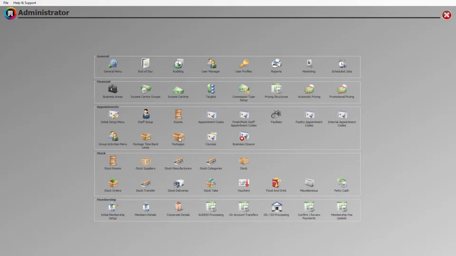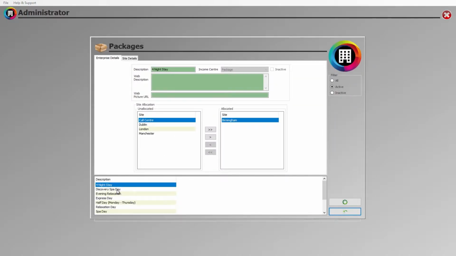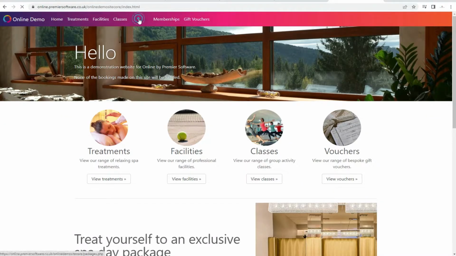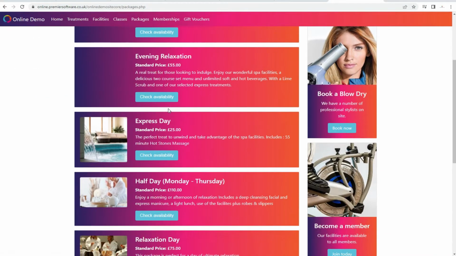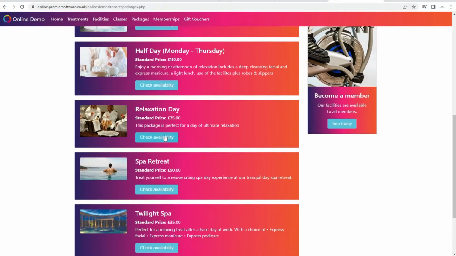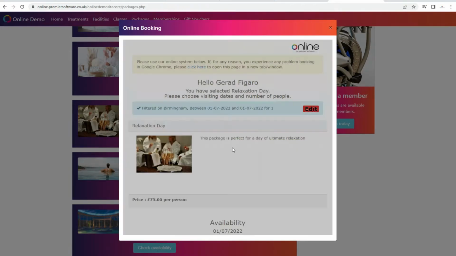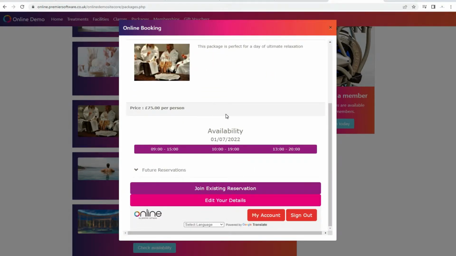If you have enabled bookings online, which you can do by logging into your Core Manager or Administrator application, heading to Packages and clicking the Web Bookable tick box, then clients can select their suitable package from your website. You can, of course, also book the package through your Core application via Reception. Either way, once the reservation has been booked, it will produce a reservation reference number in your system.